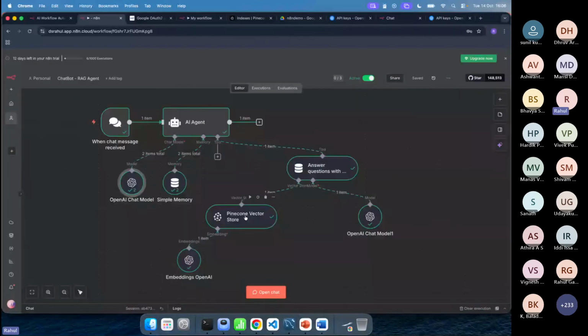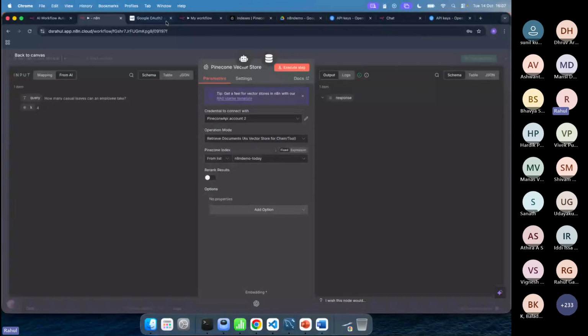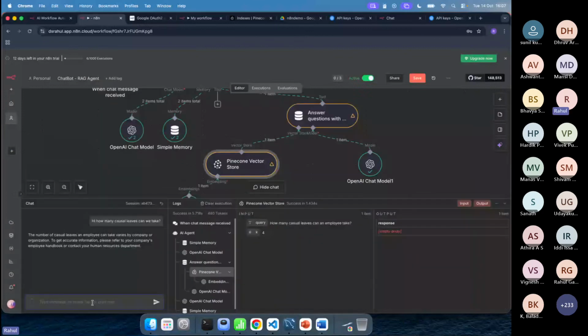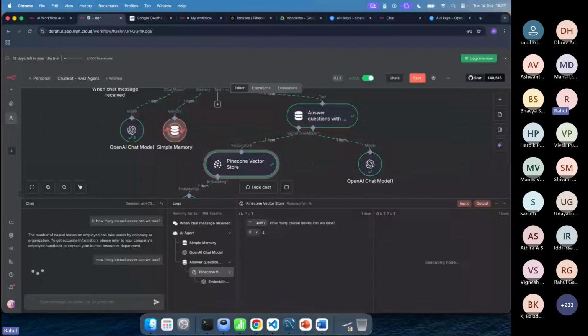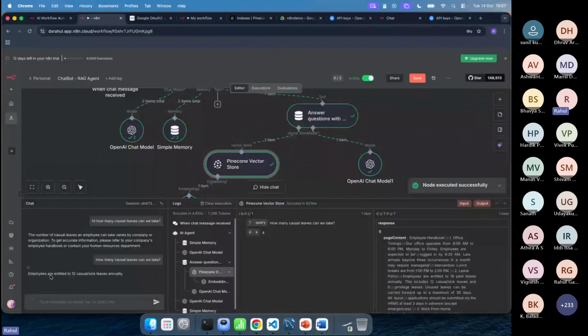No, I did not, I guess. Let me just check. Pinecone namespace. Pinecone namespace, but this is n8n demo today. Right. Let's see whether it is fine or not. How many casual leaves can we take? Yeah, now it is working fine, right? 12 casual leaves. So that was a small mistake or small miss we had.